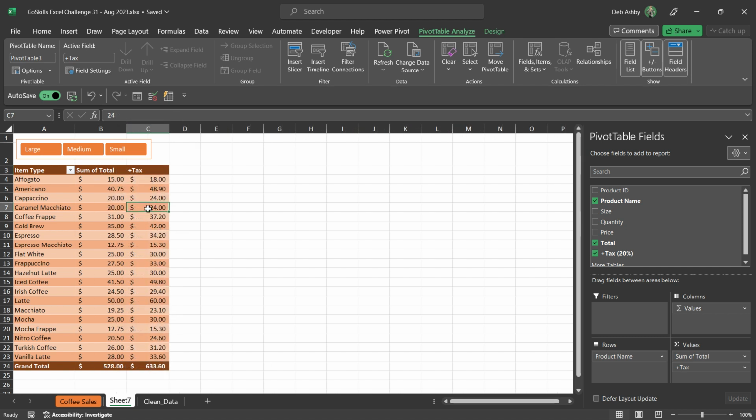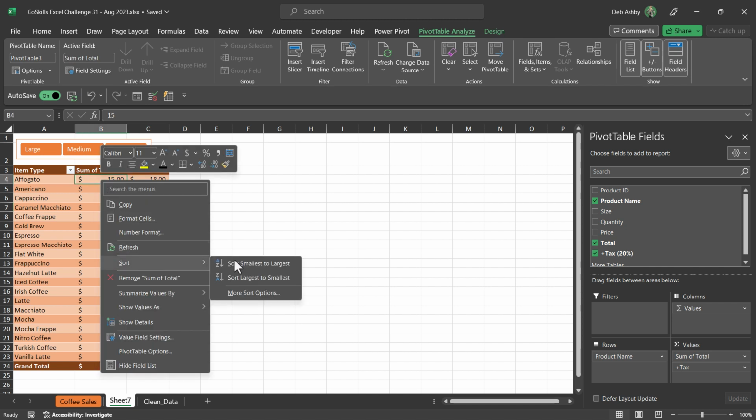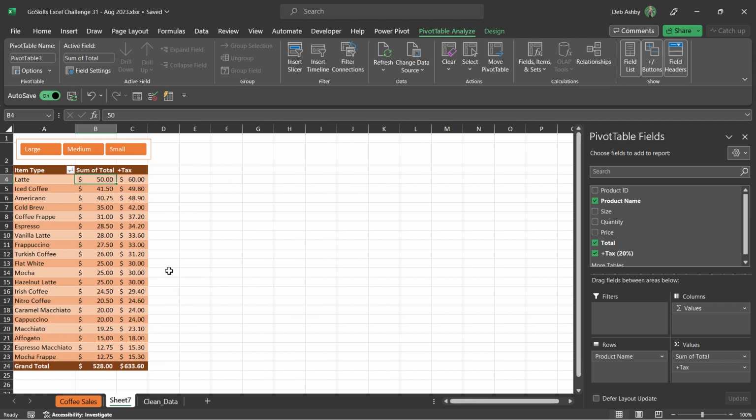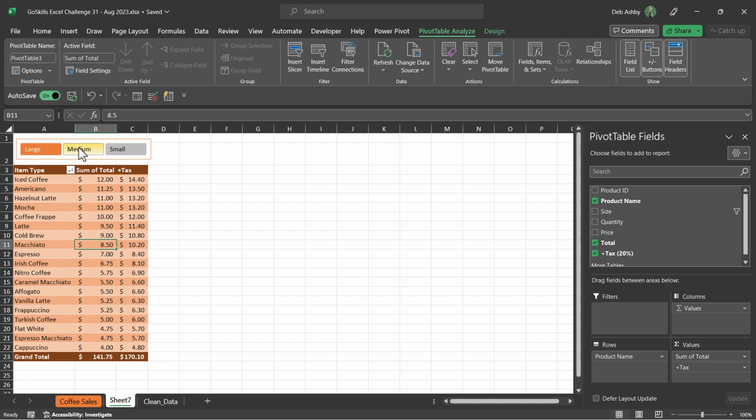The final thing I'm going to do is sort this so that we have the largest number at the top. So let's right click, go to sort and sort largest to smallest. And now let's check our slicer works. It does. We have our tax amounts. And if you think about the data that we started with, this is a pretty good analysis. And that's how we solved this challenge.